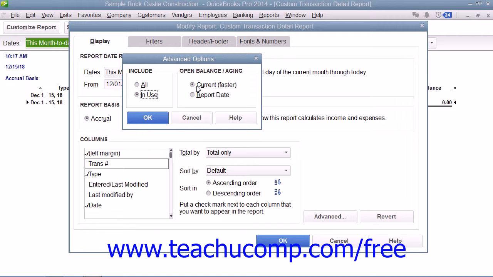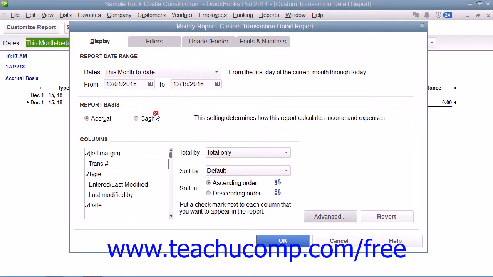For aging reports, you can select to view the customer's open balance as of the current date or as of the report date by selecting the desired option button. Once you have set any advanced reporting options if needed, click the OK button in the Advanced Options dialog box to apply them and return to the Modify Report window.